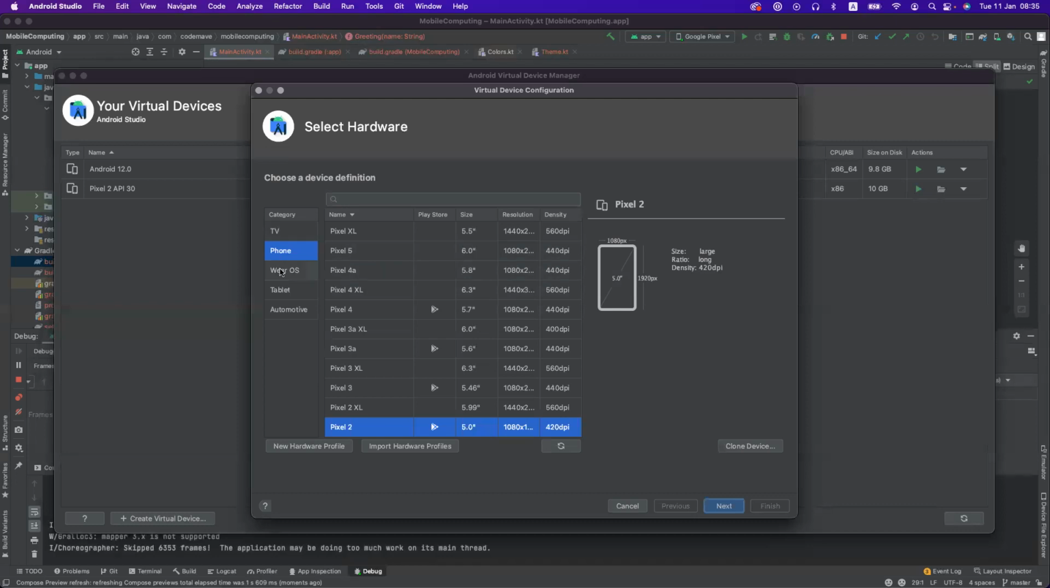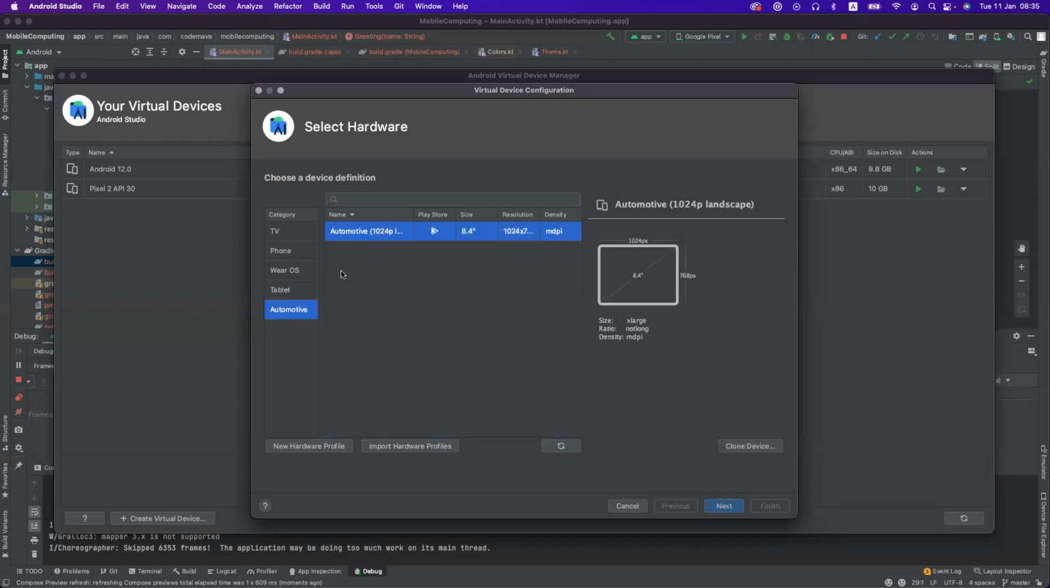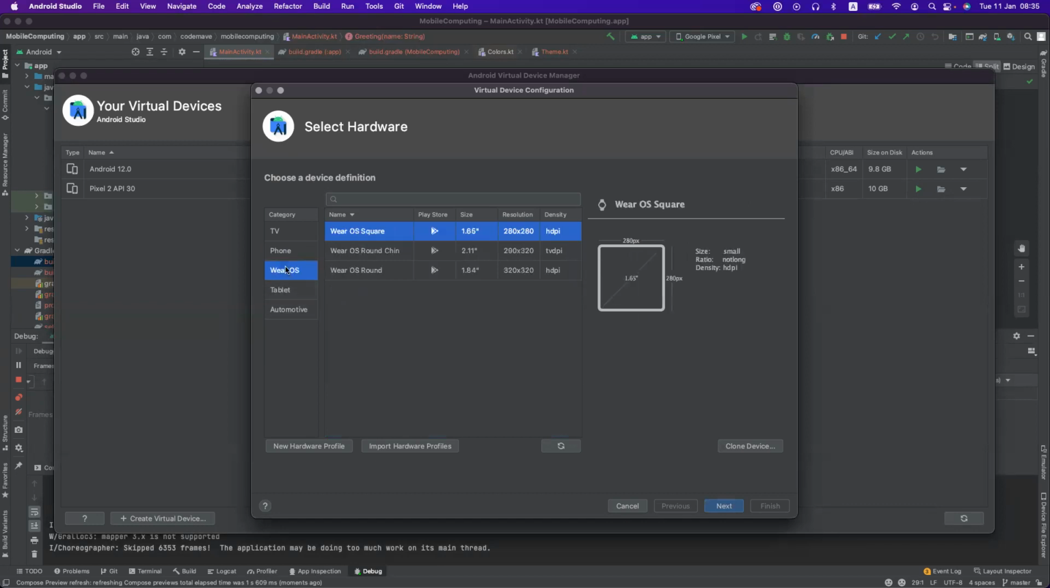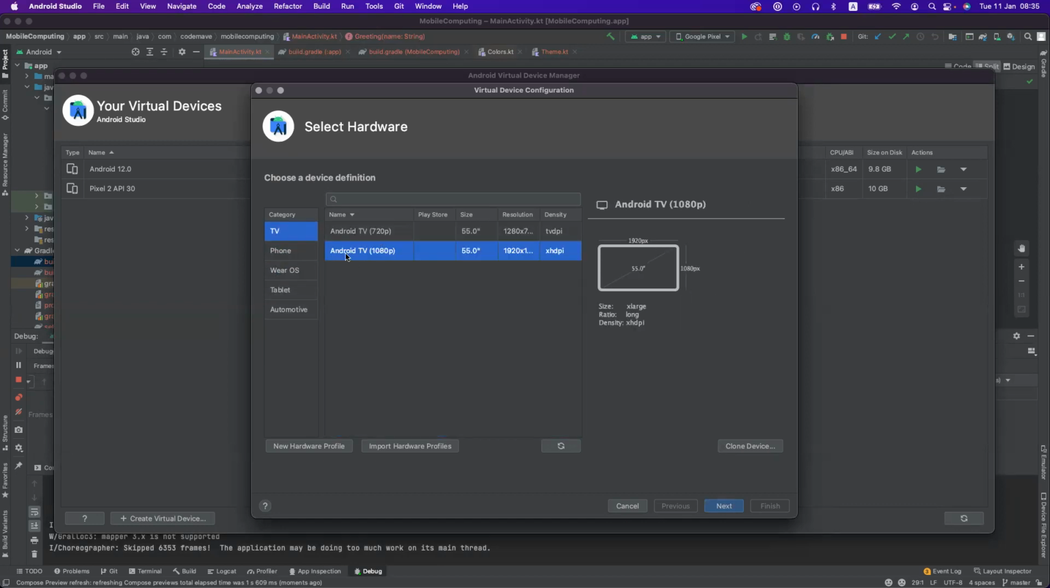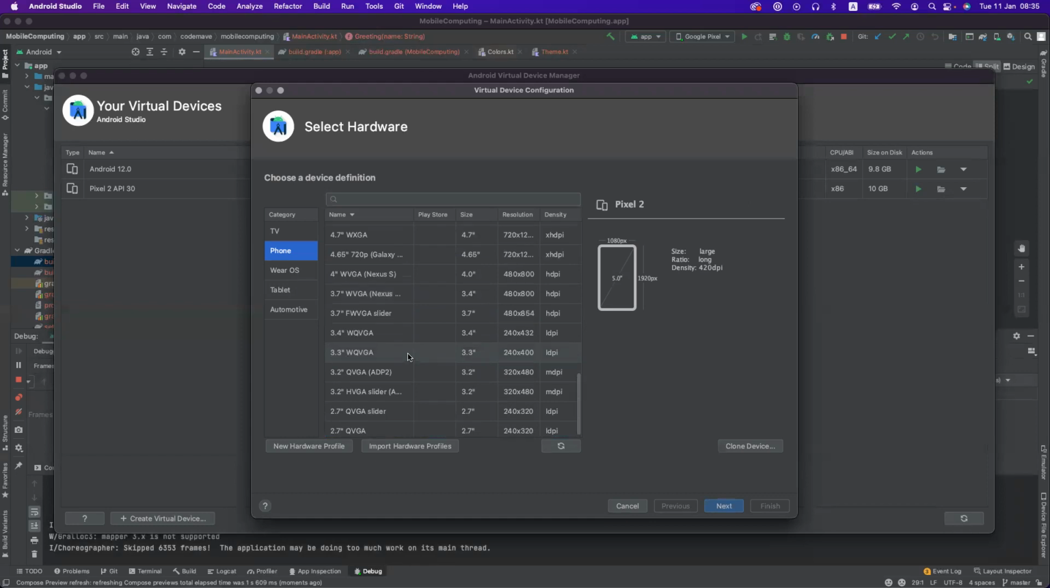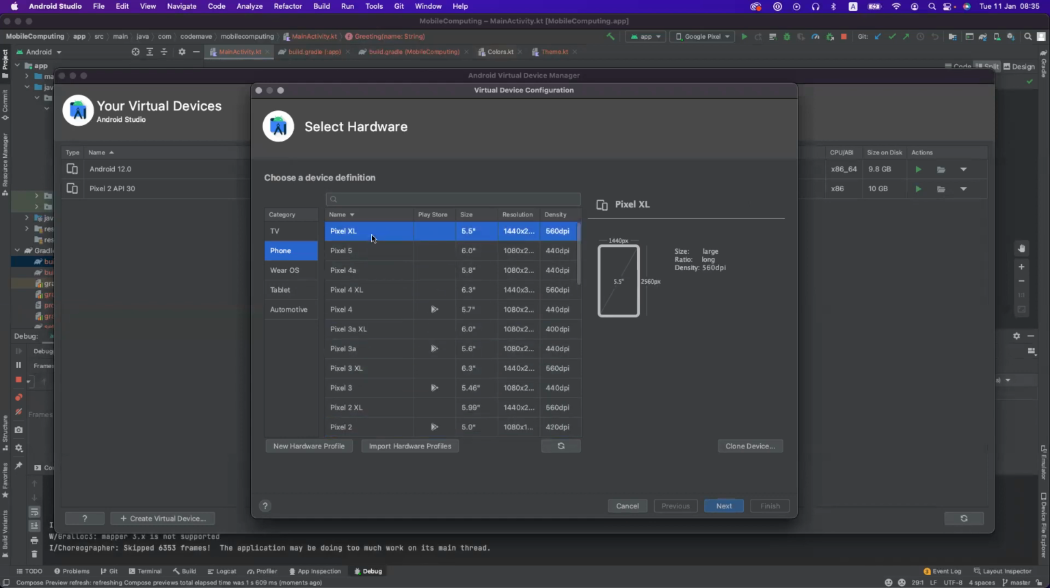There are different categories. If you are building an application for a car, you choose Automotive. If it's a tablet, a wearable device, a phone or a TV. But we are building for a phone. So we can select from here any Android device you want. And then you just click next.